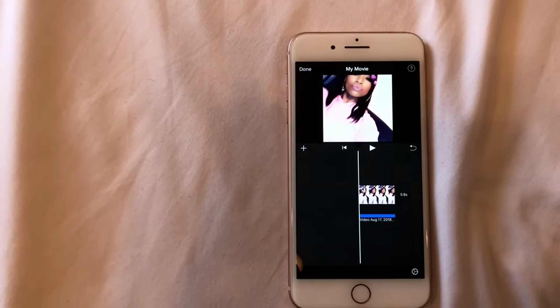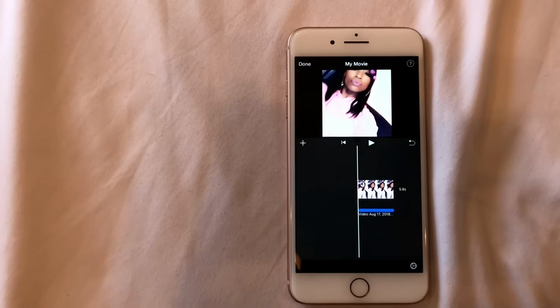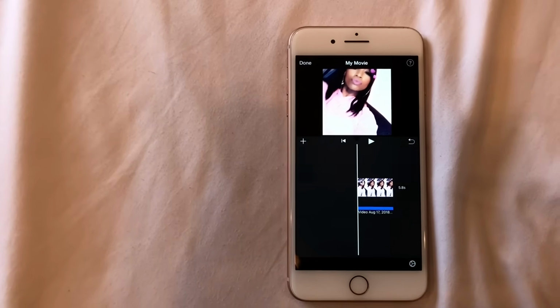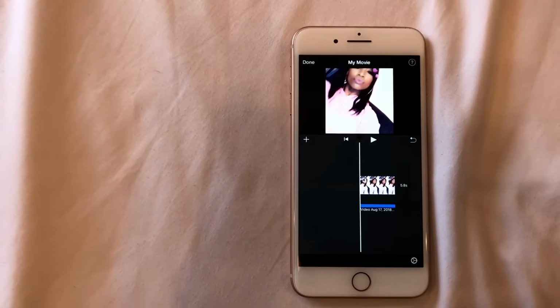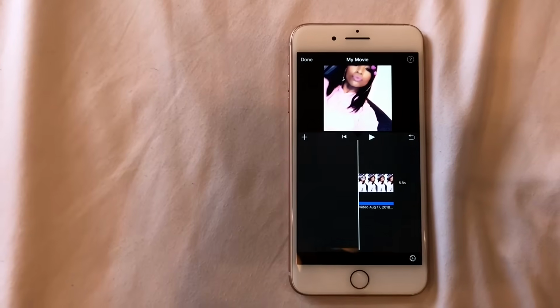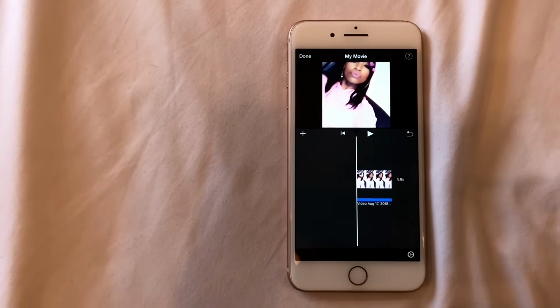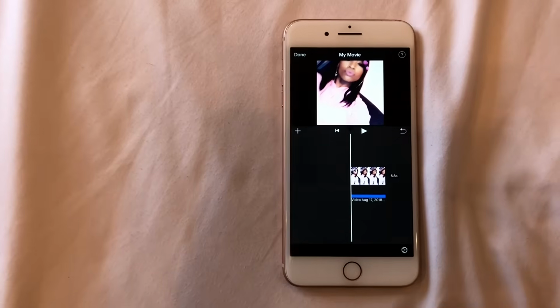And like I said, you can use this for YouTube. You can go into YouTube and you can screen record the video. You can screen record Pandora, Apple Music, anything that you see on Instagram. You can screen record it.